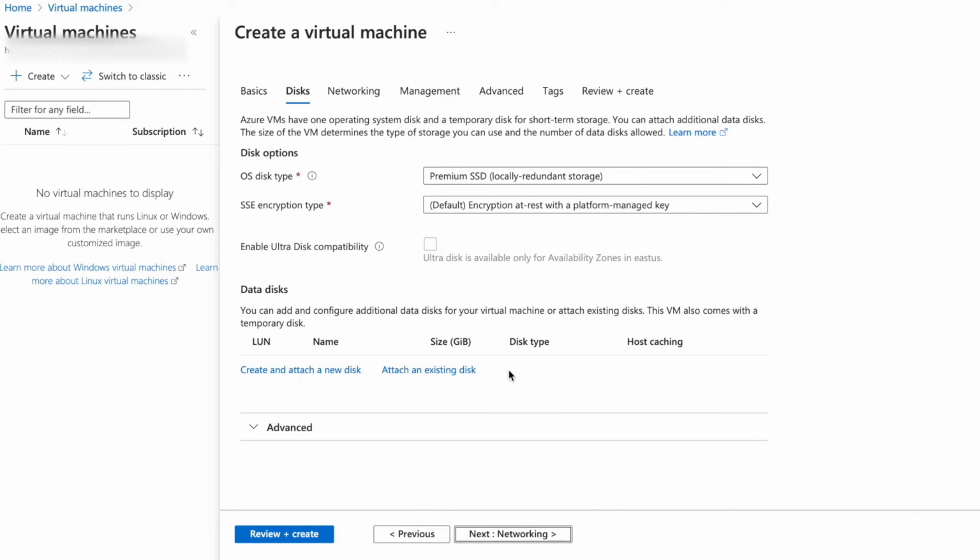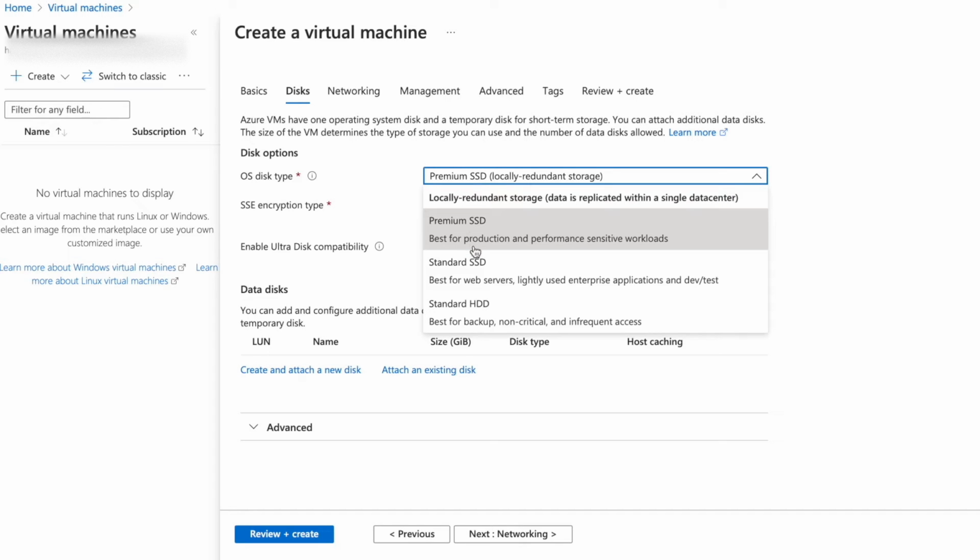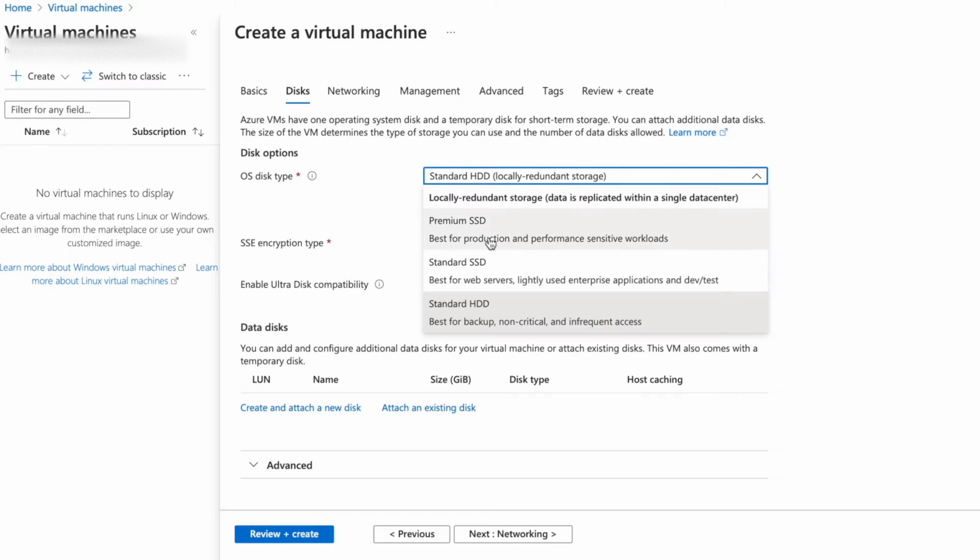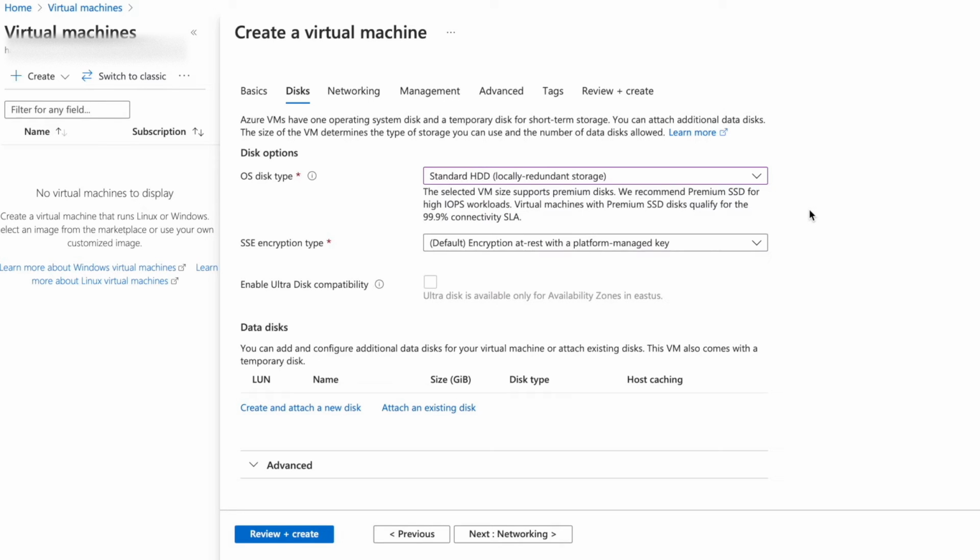You can select your disk options, so you can go with the premium SSD, standard SSD, or standard HDD. For now we will go with SSD. If you choose the premium or standard, the pricing will be different. So for now we are just using the SSD. You go next.